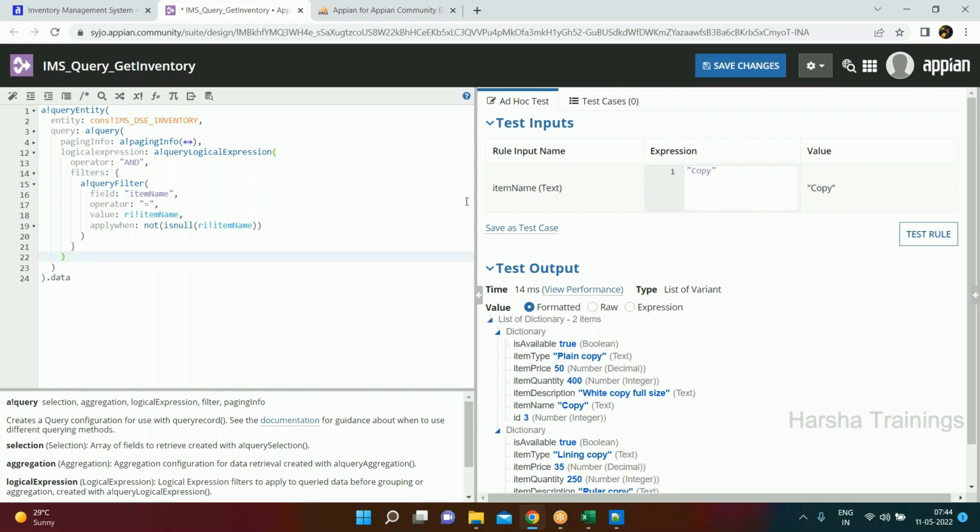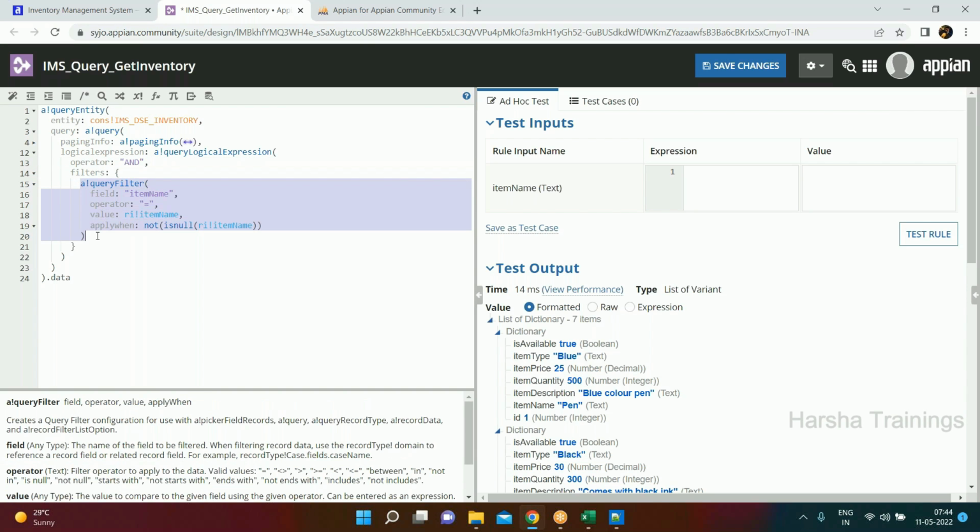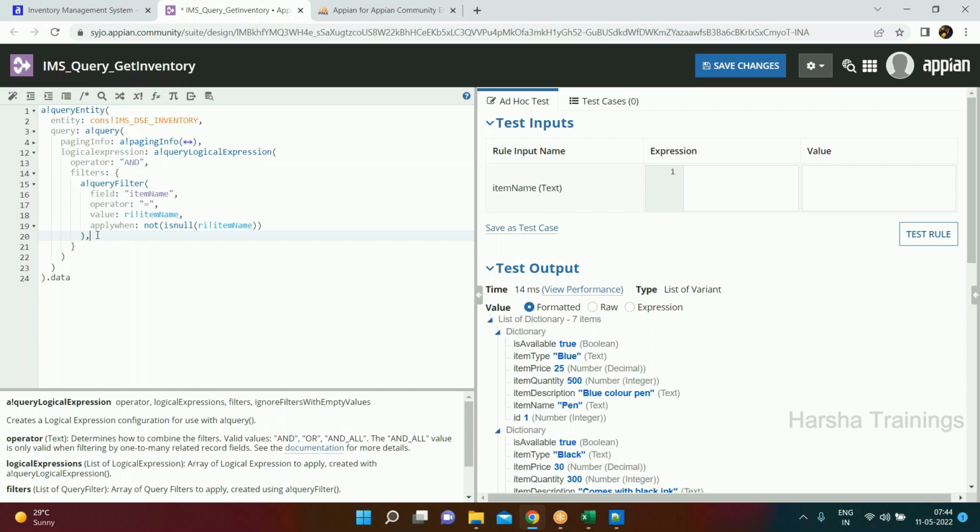Now, is there any doubt here? We have used the AND operator, right? Yes, we have used the AND operator. Why we have used the AND operator is that now suppose I want to create one more query filter. Good question.